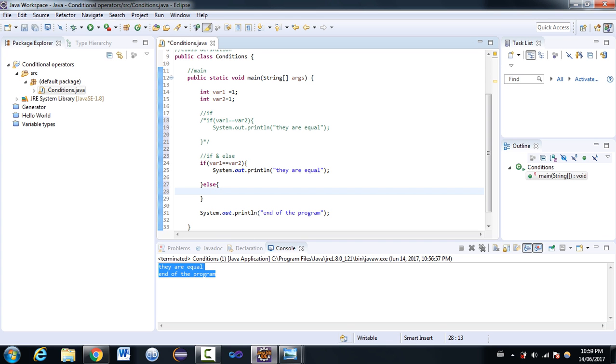So let's go back here. Here what happened is, I'll just copy this here and then remove this here. They're not equal, and then end of the program to exit the condition completely. So here it will verify if they are equal or not. If they are in fact equal, it will print they are equal and end of program, because it will be the end of the program. And if they're not equal, it will print out they're not equal and then end of the program.